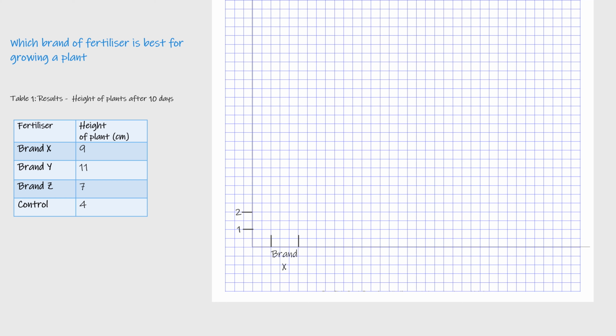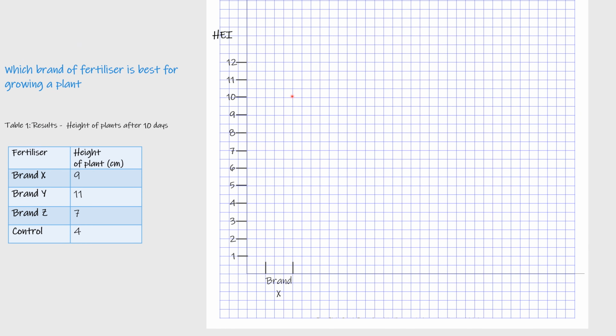We'll add our units in along the y-axis, 1 centimeter for each. Because my data goes up to 11, I'm just going to go up to the next one, because that shows that no plants will ever reach 12. The last thing that I'll do is add my label for the y-axis and units. Notice that with your units, they're always in brackets.